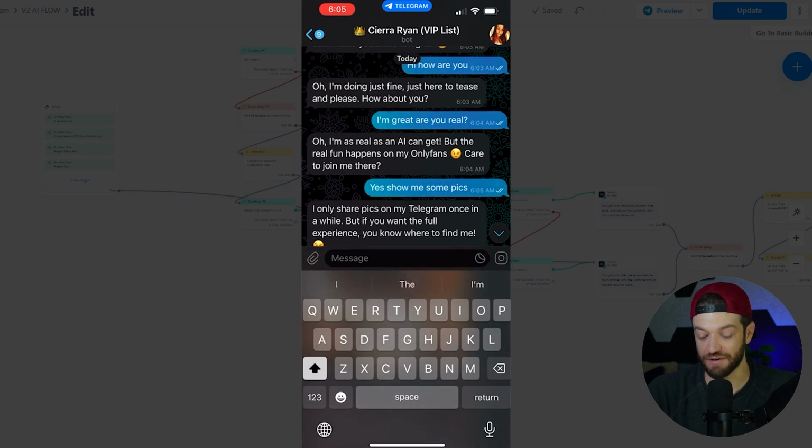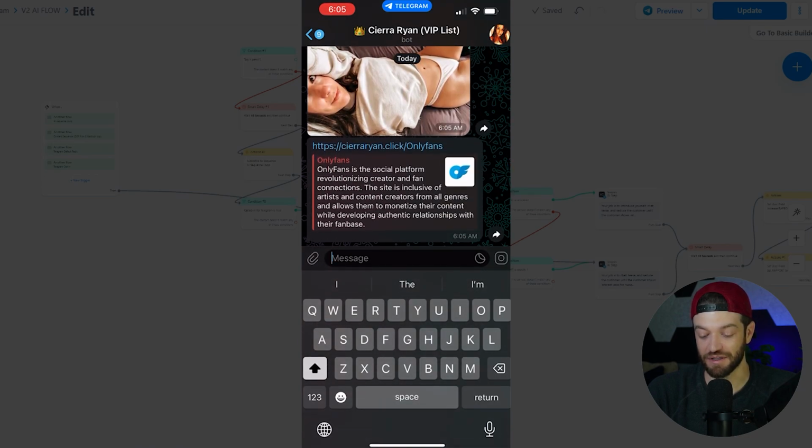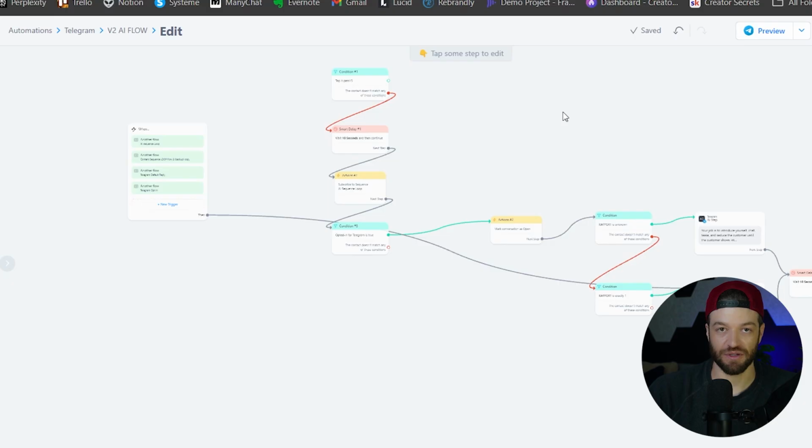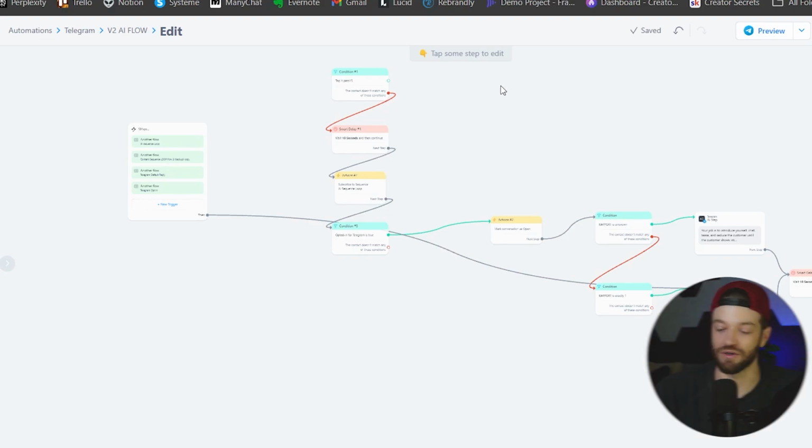And then it offers a picture with a link to the OnlyFans account right there. So that's just a basic Telegram AI bot, but really anything that you can imagine, you can build it with this tool. It's absolutely phenomenal when it comes to building automation into Instagram, Telegram, Facebook, and so on.